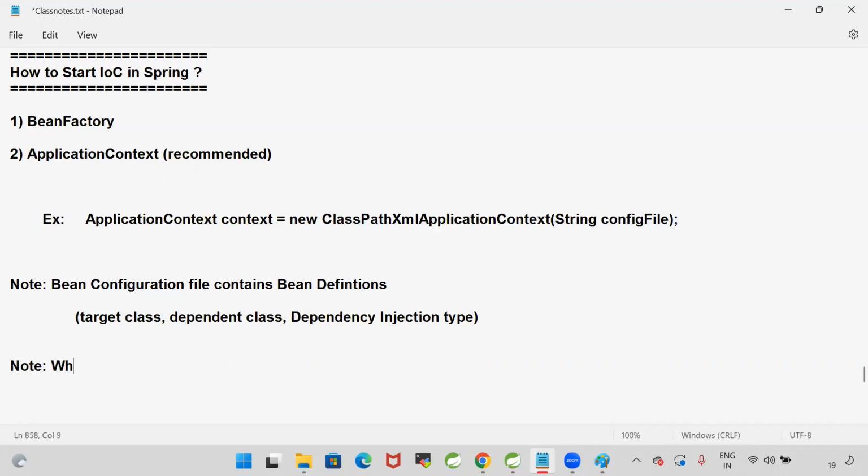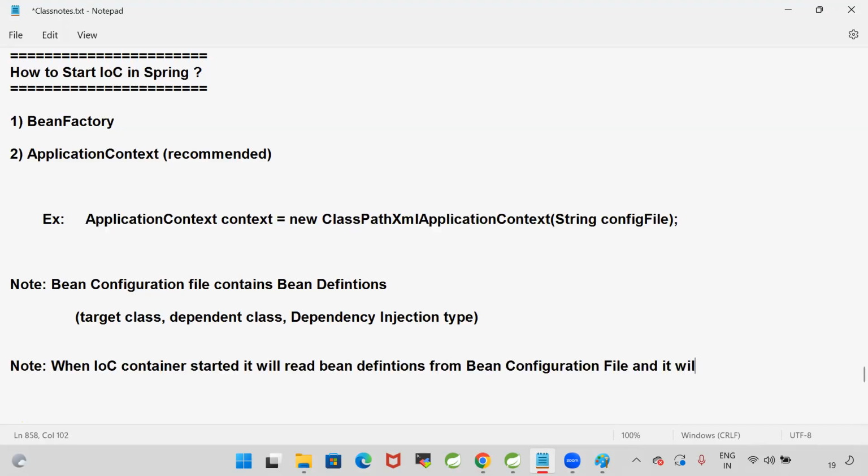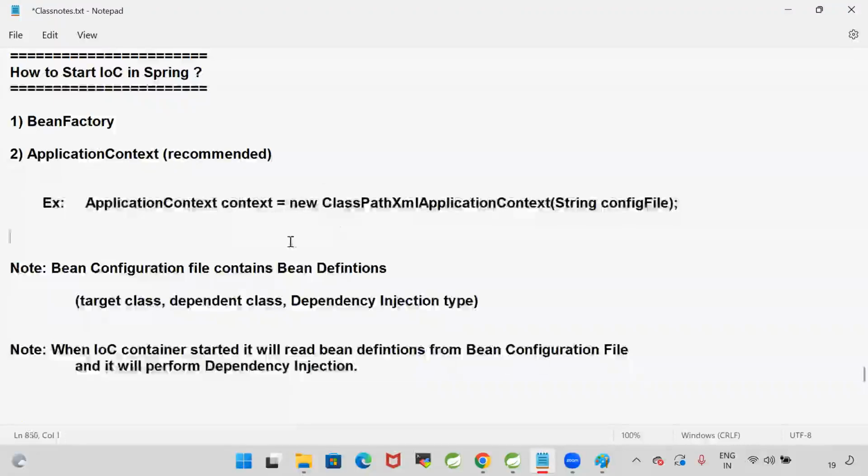When the IOC container started, it will read bean definitions from the bean configuration file and it will perform dependency injection. Okay, guys. It will read bean definitions from the bean configuration file and it will perform dependency injection. All right. Are you getting my point?